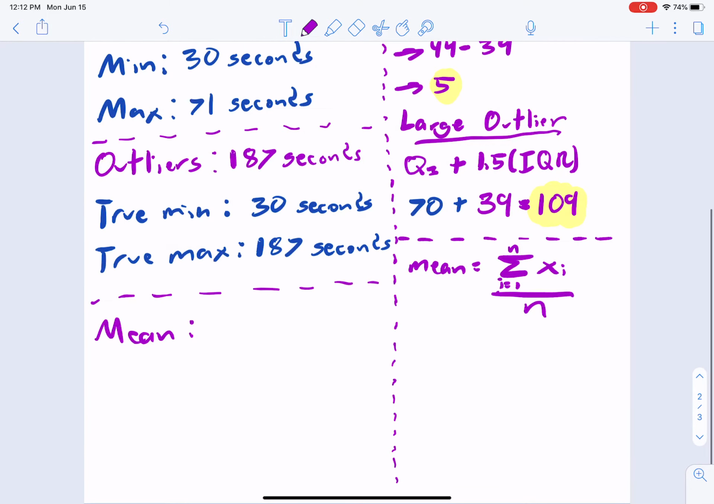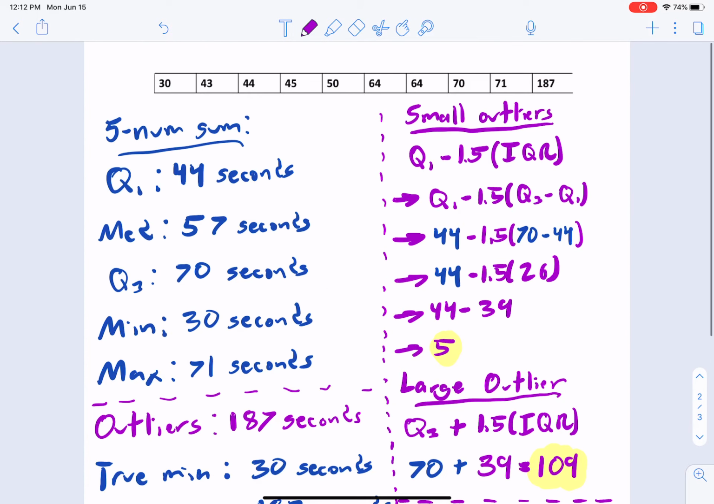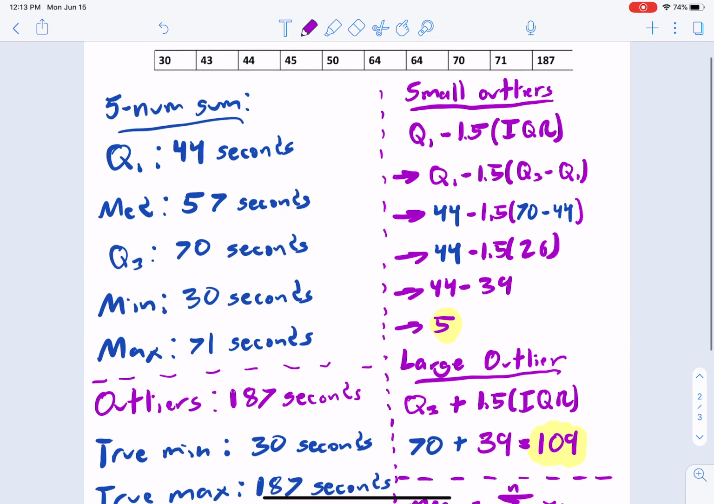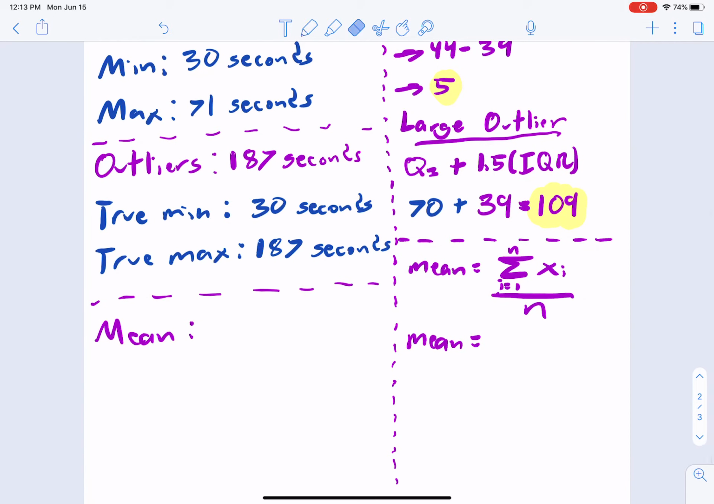So, the mean in this case, all we want to do is add them up. So 30 plus, and you can fast forward through this too, 45 plus 50 plus 64 plus 64 plus 70 plus 71 plus 187. Okay. So I'm pretty sure I got all that right. Always double check. Looks like I did though. Okay. Cool. So that sum here is 668. So let me write that out.